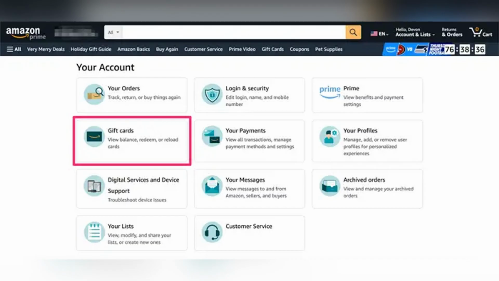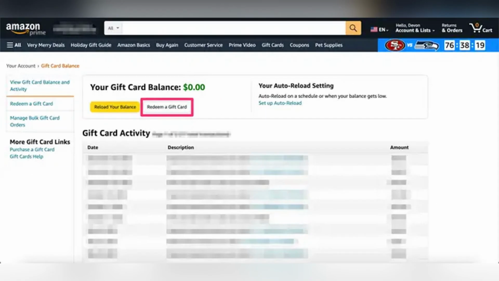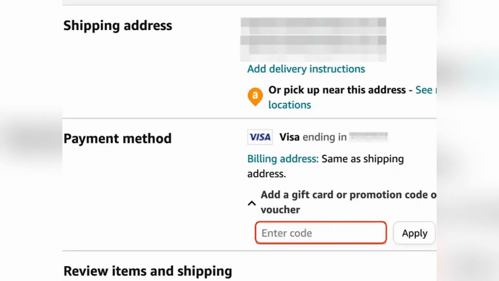A shortcut, you can also redeem directly at checkout. Under Add a gift card or promotion code, type your code and click Apply. And that's it guys, as simple as that.